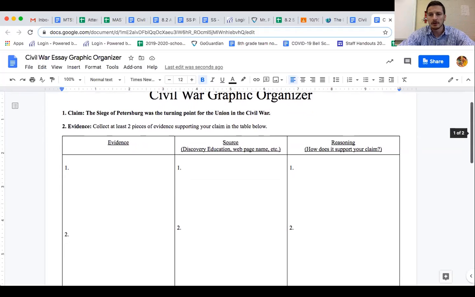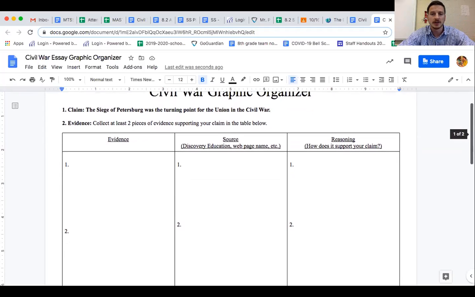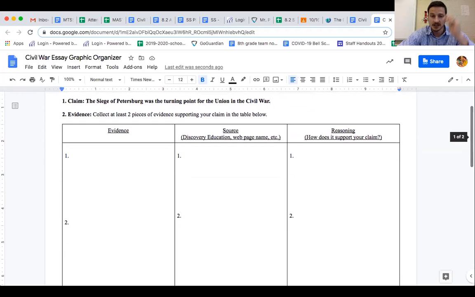But I'm going to go ahead and model this with Petersburg anyway, just so you can see how these things can work. Okay, so if I've got my claim, I want to start collecting evidence. For each piece of evidence, I'm going to write it down here. I'm going to put what source I got it from, and then I'm going to explain my reasoning, okay?